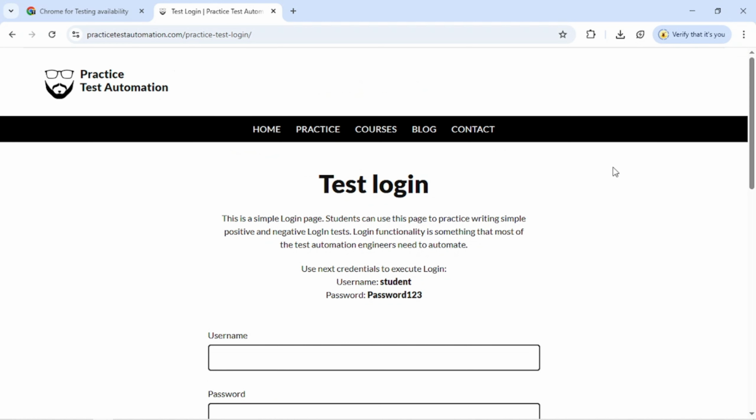In this video, you are going to build a real-world login bot using Python and Selenium. This is a great project if you are a beginner and want to learn how to automate websites. You will be automating a practice login page, filling out the form, submitting it, and checking if we are logged in successfully. Let's get started.